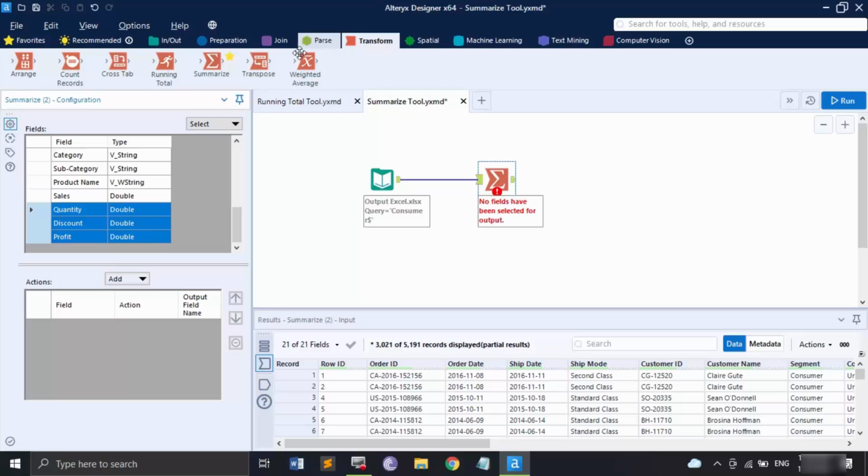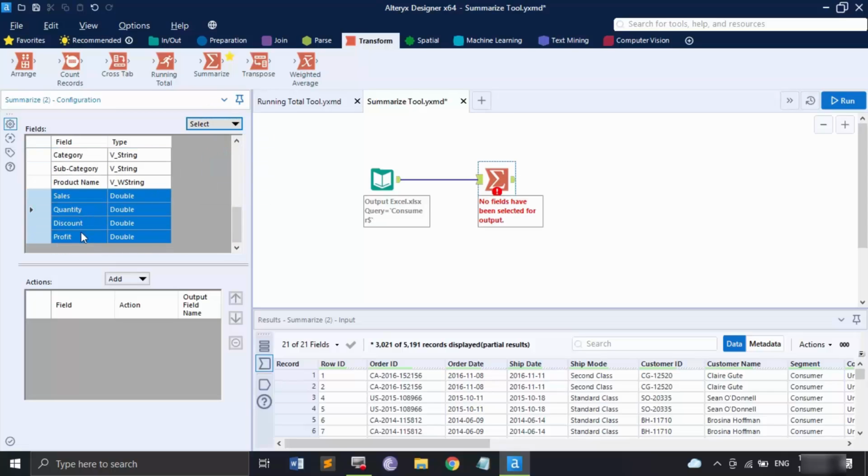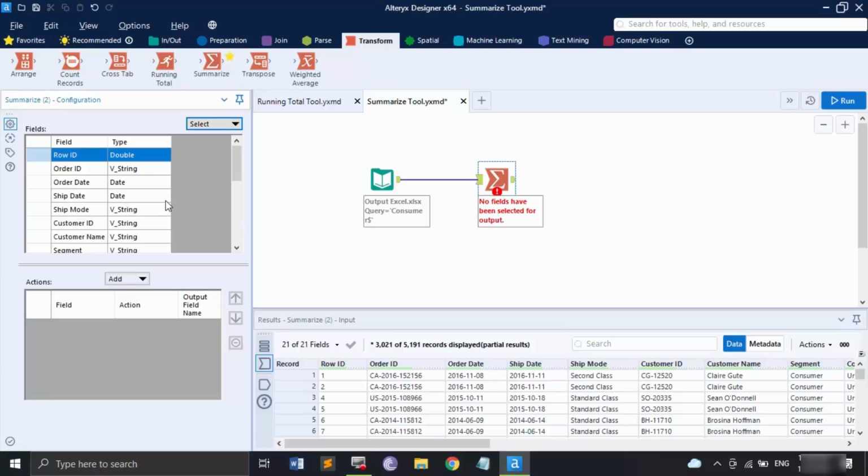Then we have a select option, which has different options like all, which means it would select all the fields. None, it would deselect all the fields. Numeric, it would select only the fields with the numeric data type. String would select only the string fields, and spatial would select only the fields with the spatial data types, right? So these are the kinds of options that we could use. Let me select the numeric fields, so you can see the row ID, sales, quantity, discount and profit have been selected.